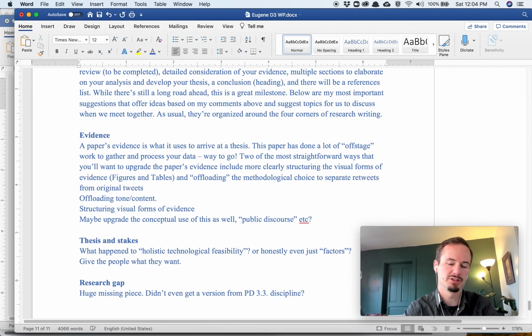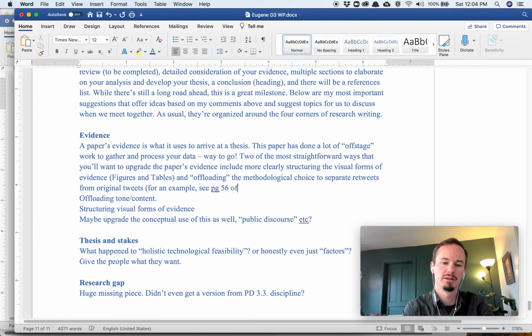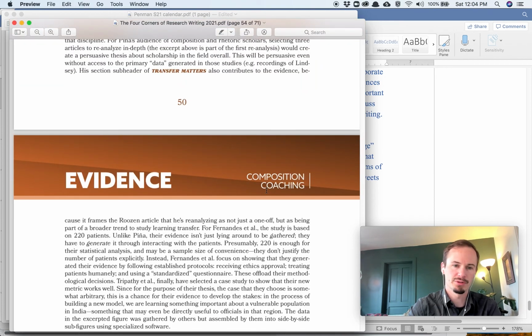That's basically what he's doing, and he gave those special names to it, and I want to encourage him to not have to start from scratch there. For an example, see page 56 of the Four Corners. And this is the first version of this Four Corners guide that I've created. So if there are subsequent versions, I might be able to make this more user-friendly.